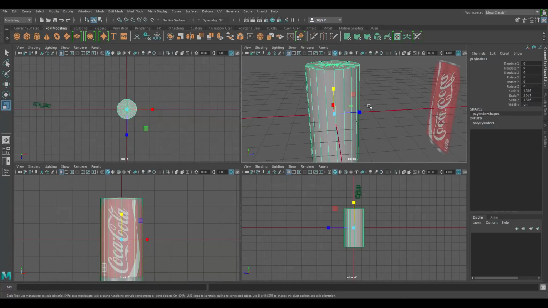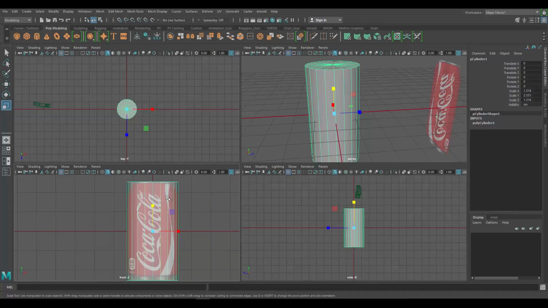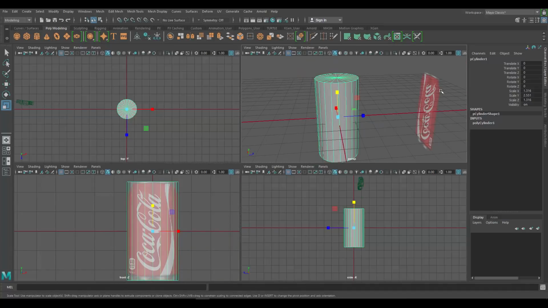Now what we want to do is the box modeling technique. We just want to keep adding more geometry to the primitive that we made. In this case, it's the cylinder. We just add more geometry, and we start shaping our primitive into something like the soda can.